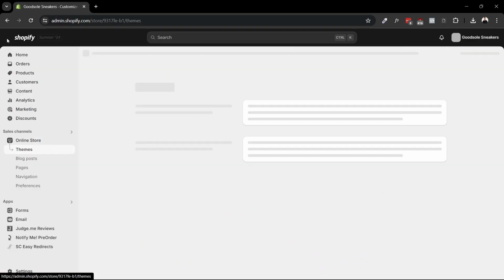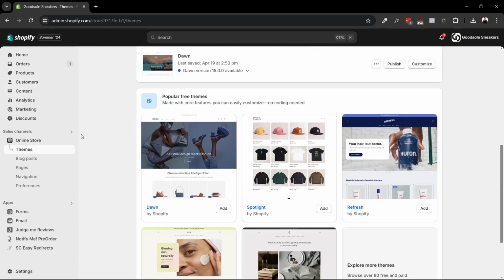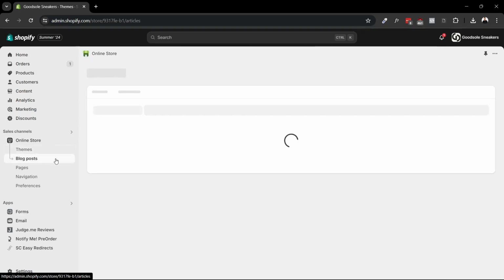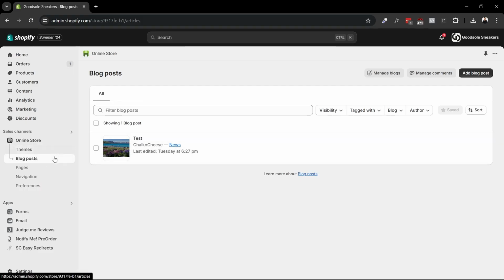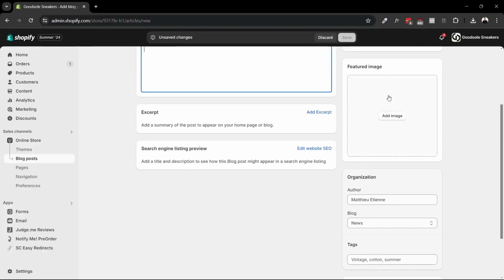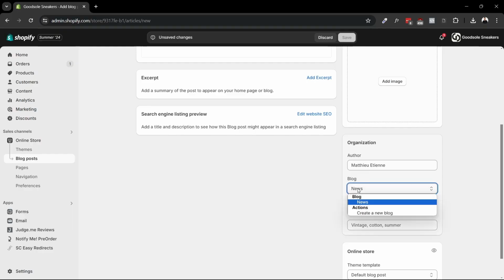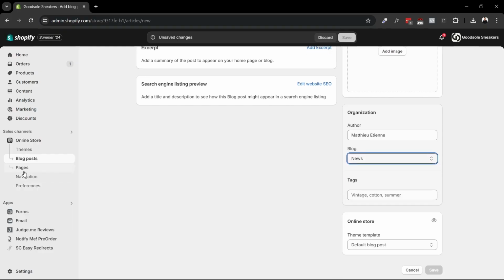Right, that is the basic page edits. A little rundown of everything else. There's also blog posts. This one's fairly straightforward. You select a blog post here. You can add a new one, and then it'll give you options for title, content, as well as excerpt and a featured image. You can also enter the author name, the type of blog it is, and any tags.